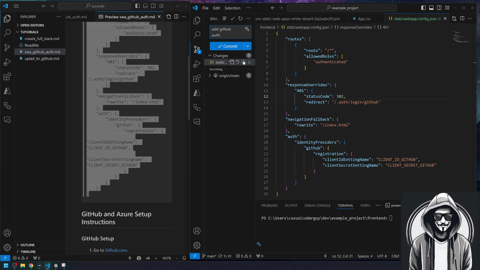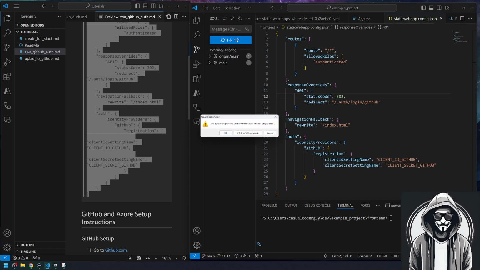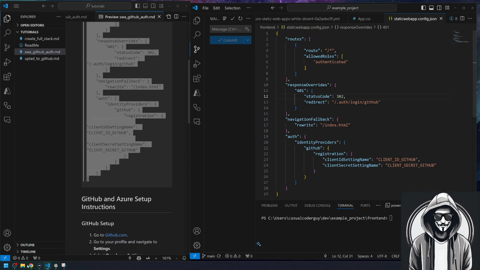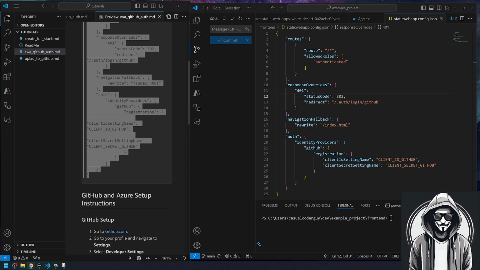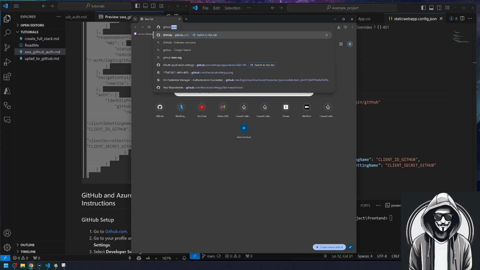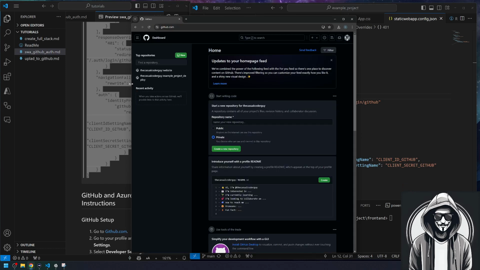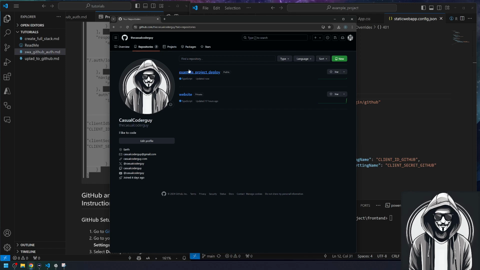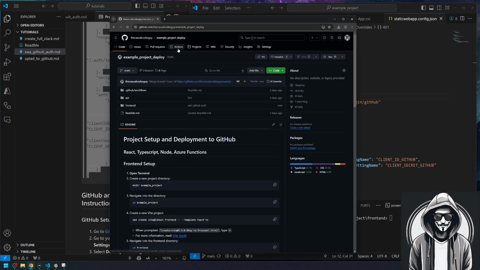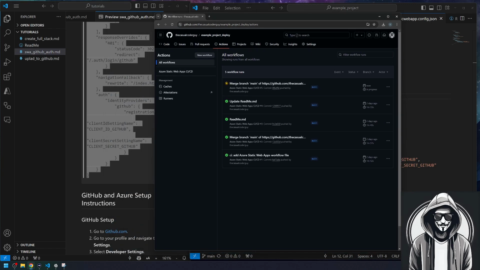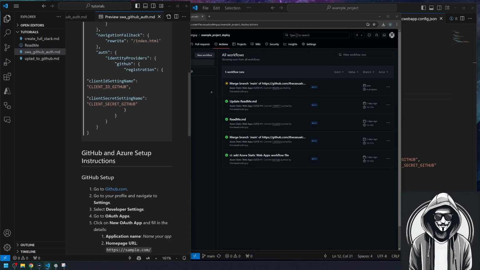So just adding a message real quick, and then go ahead and push. I'll go ahead and open Chrome and navigate to GitHub. And we can go to our repository and then just double check to make sure that that is running. Perfect.